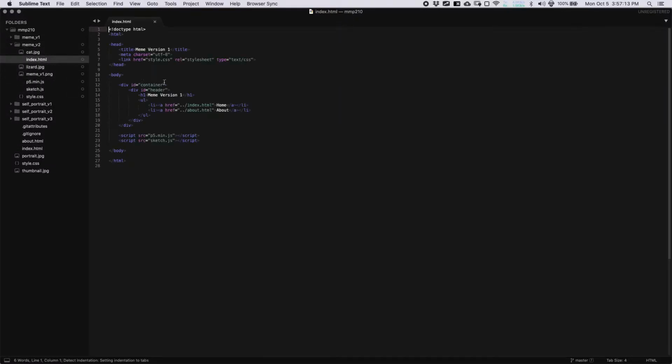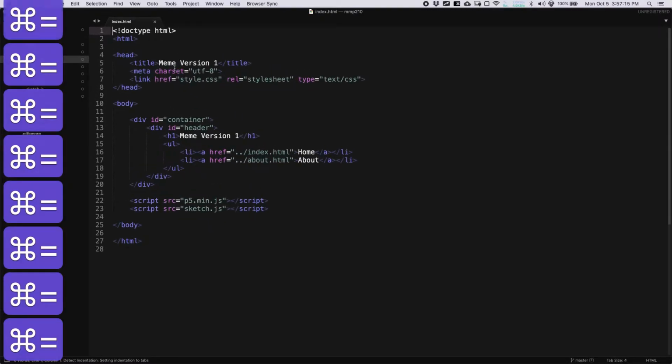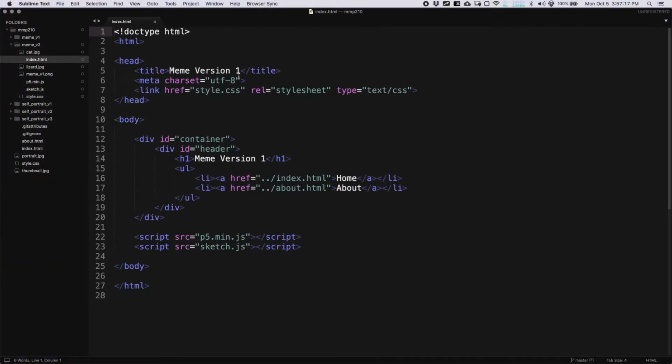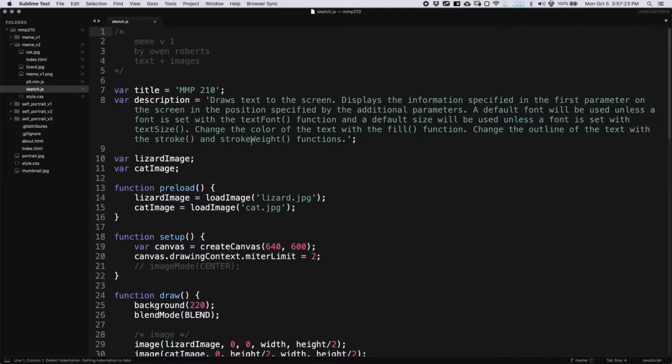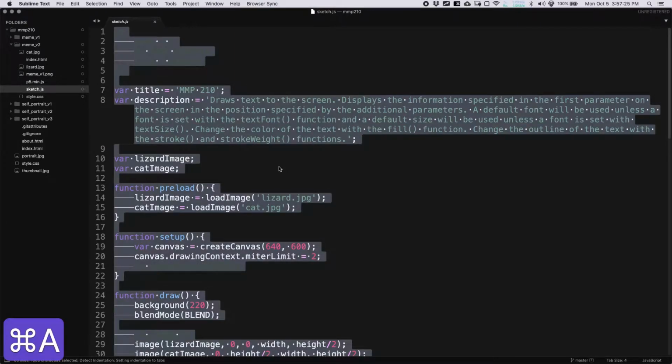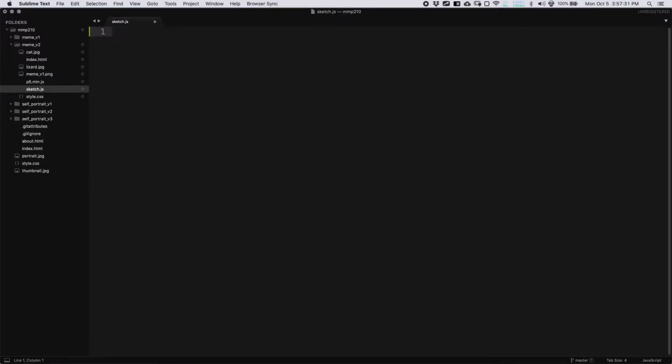I'm going to open up index.html and just change a couple things here. So meme version 2. That's pretty much it. And then I'm going to open up sketch.js, and I'm going to delete everything in here and just start from scratch. So I might come back and grab my images later, but I want to talk about how conditional logic works first. So I'm just going to start from scratch in this version. So here we are with meme version 2, conditional logic.